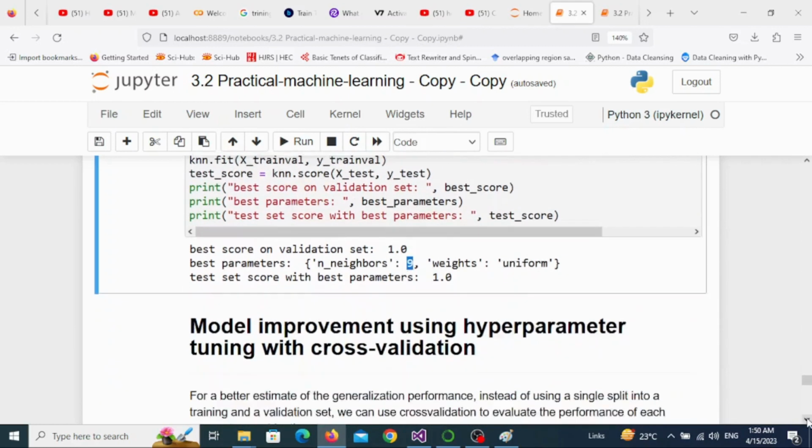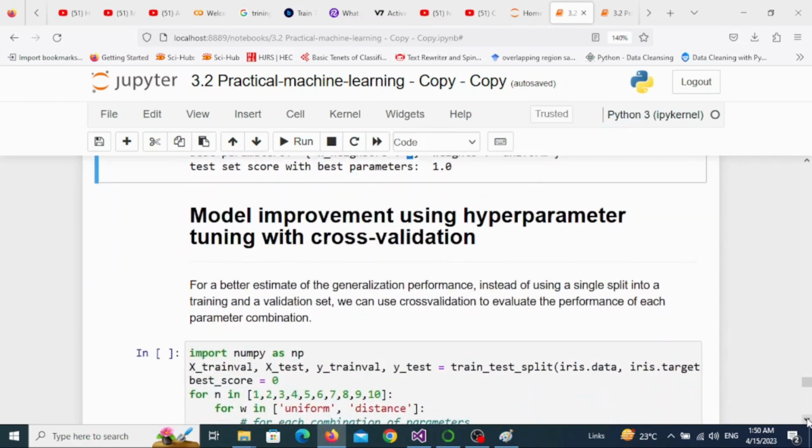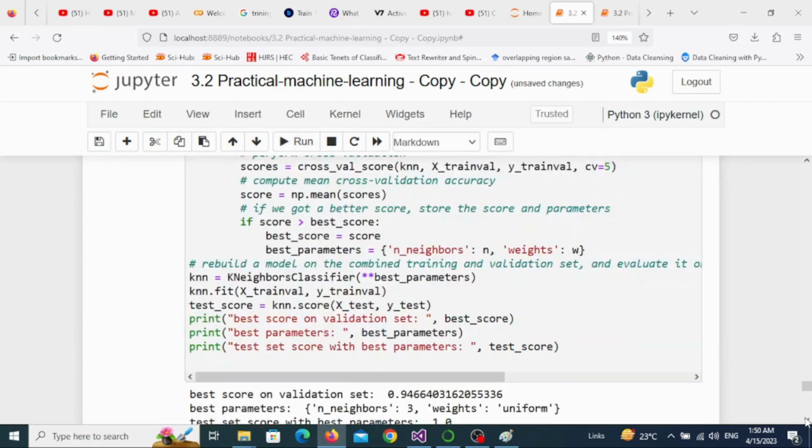Okay. Then model improvement using hyperparameter tuning with cross validation. How to improve our model by using tuning of the parameters together with cross validation. For a better estimate of the generalization performance, instead of using a single split into a training and validation set, we can use cross validation to evaluate the performance of each parameter combination. So if I run this code, look at this.